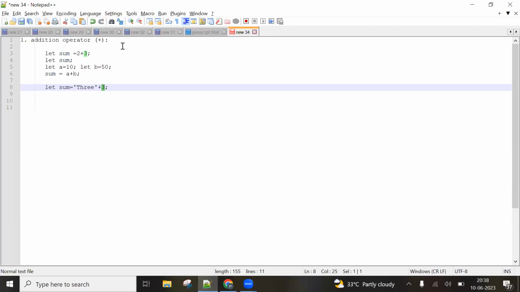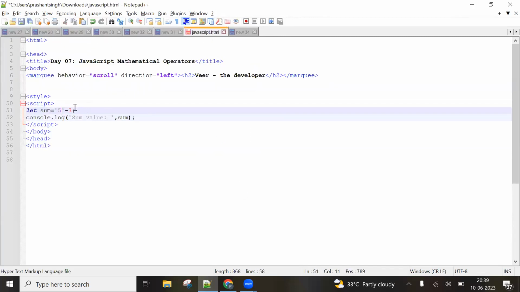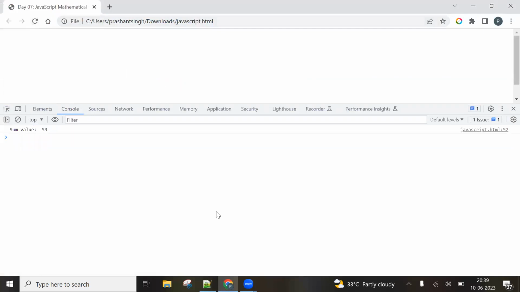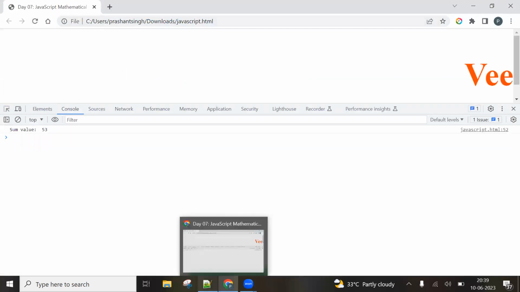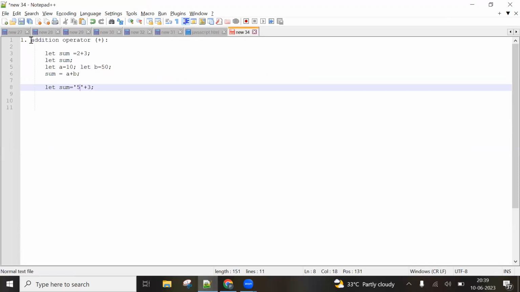Okay, now let's say I'm putting here 5 plus 3. What will be the value? Correct. 53. That is right. Now, so far we have talked about the addition operator in terms of binary. We are using this addition operator as a binary operator.